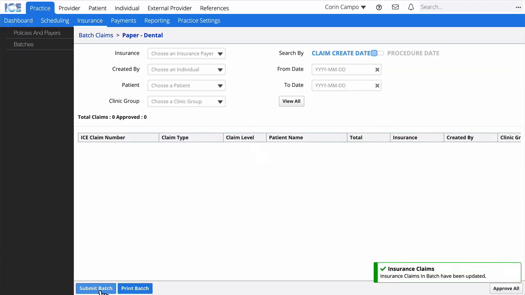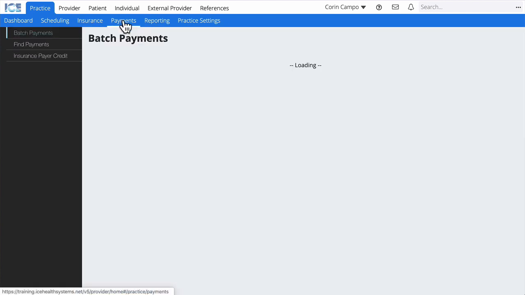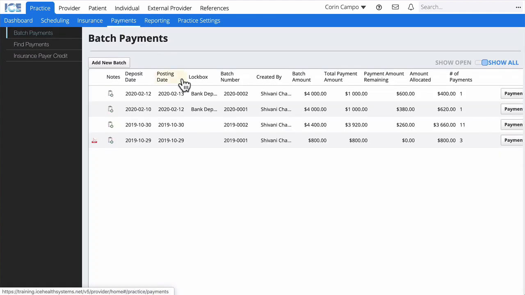So now that this claim is submitted, we'd wait for our response from insurance and we can look at allocating a payment that we receive from insurance. So I'm going to do that now. Let's go to the practice payment section so we can look at the batch payment. And this time I'm not going to make another batch. I'm just going to say we have another payment inside of it that we've received.